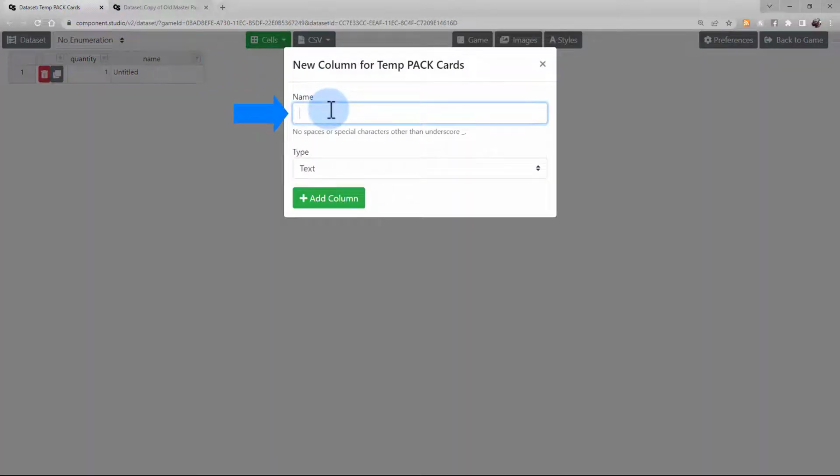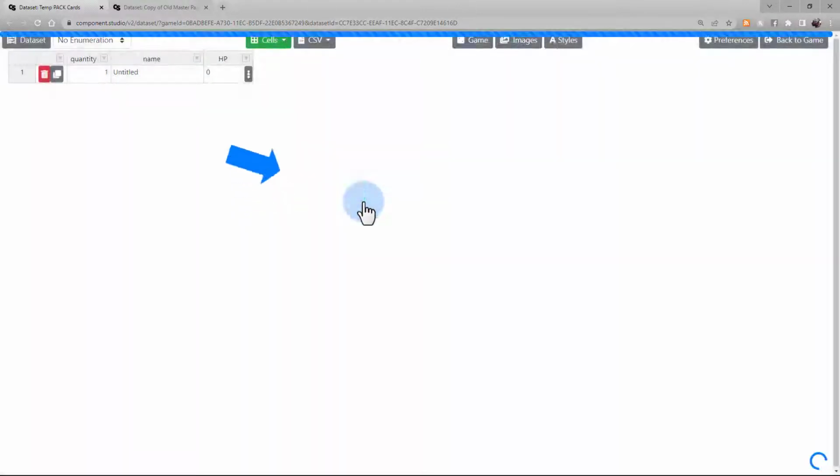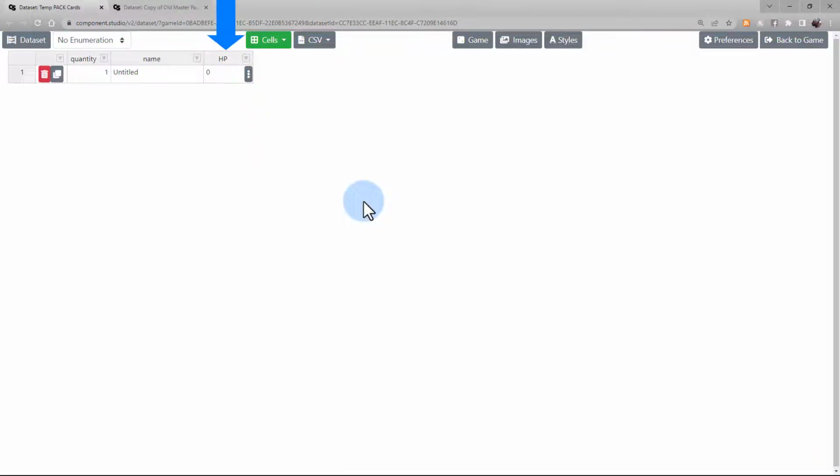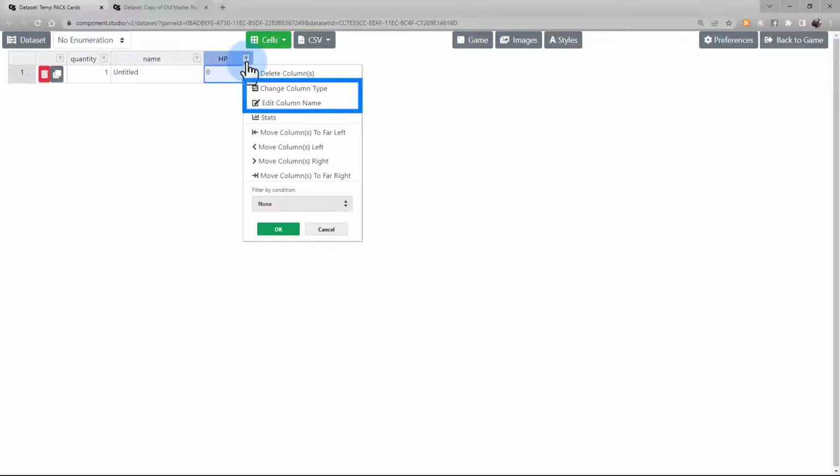Enter the name, select the data type for that column, and press Add Column. The dataset adds a new column of the name and type you specified. If you're unsure of the final name or type of a column, that's okay, you can change it later. To modify the name or type of a column, select this button and choose the corresponding option.